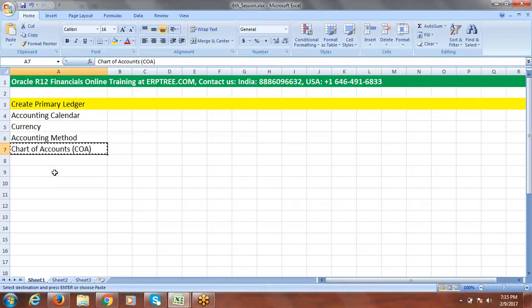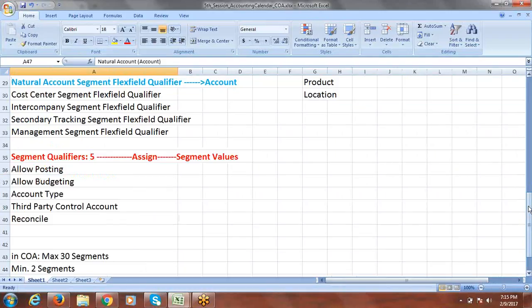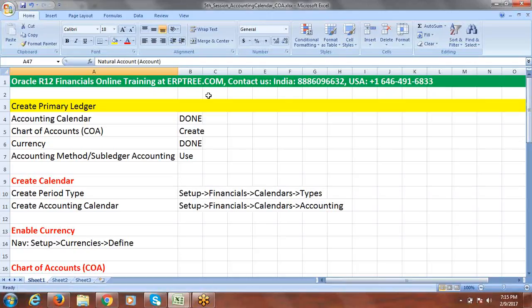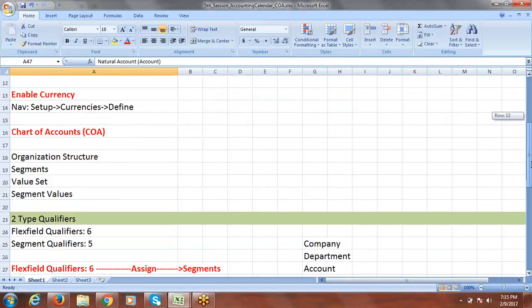Before we get into this, we have to remember all the points we discussed in yesterday's session. Let's see how to create the chart of accounts. It's a very simple process, as we discussed in the previous session. These are the points you have to remember: structure, segments, value sets, and segment values. This is what we have to create.